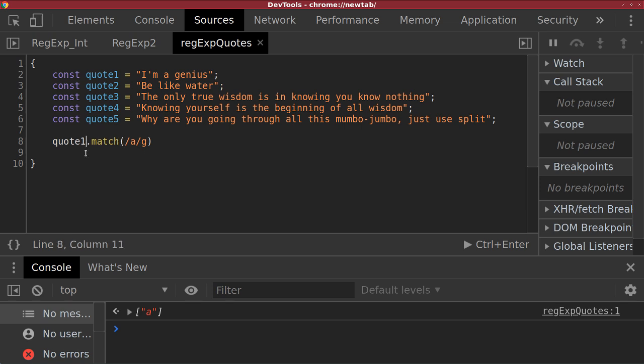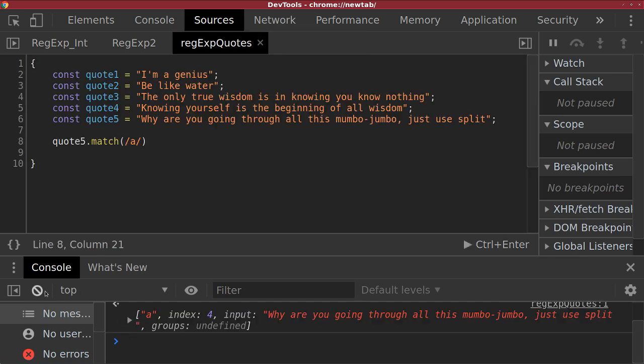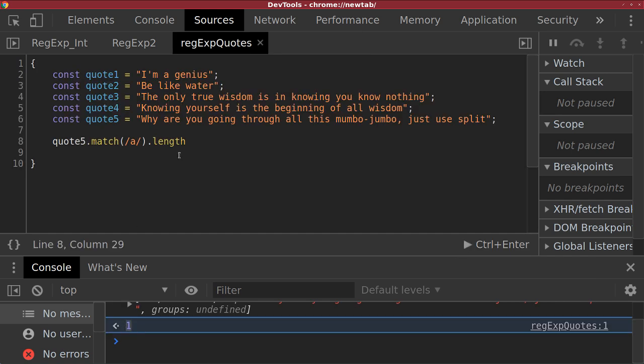Let's use quote 5 because it's got lots of A's in. If I just passed in a regular expression, look what we get back. We just get back one match, the A at index 4. If you did something like dot length, then you're only going to get a length of 1. But hang on, there's lots of A's. There's more than one A in that sentence. So how do I make it match more than one time?